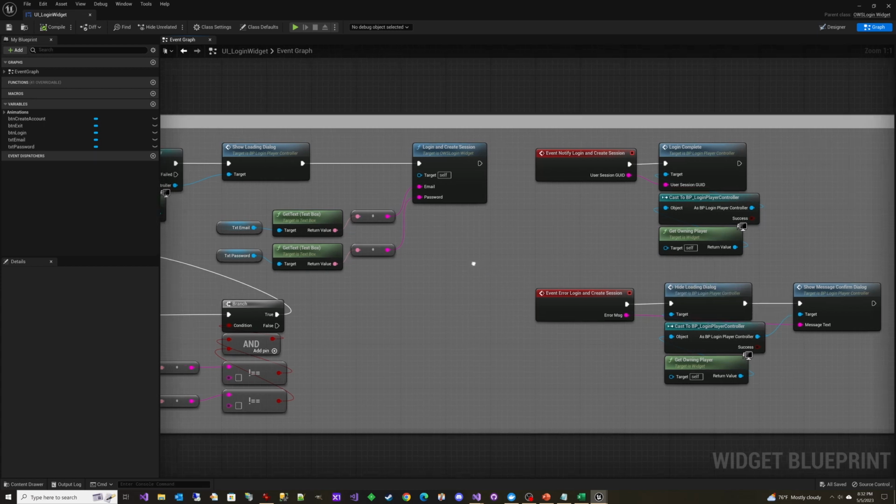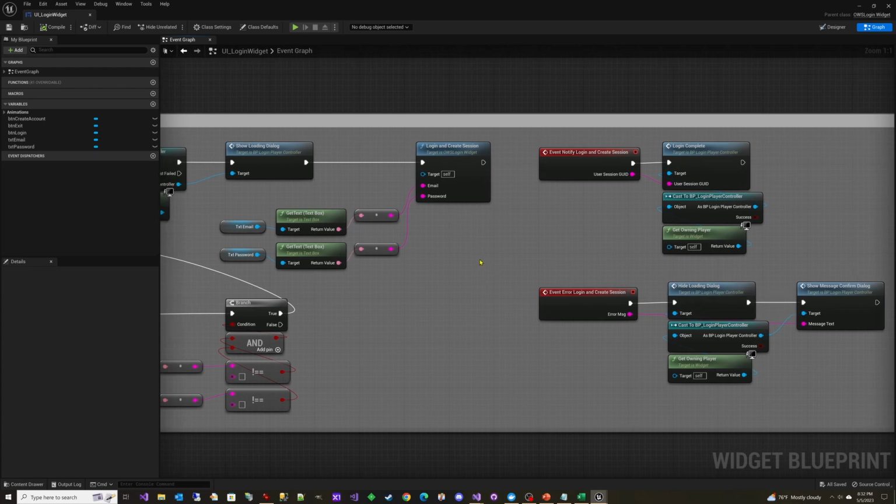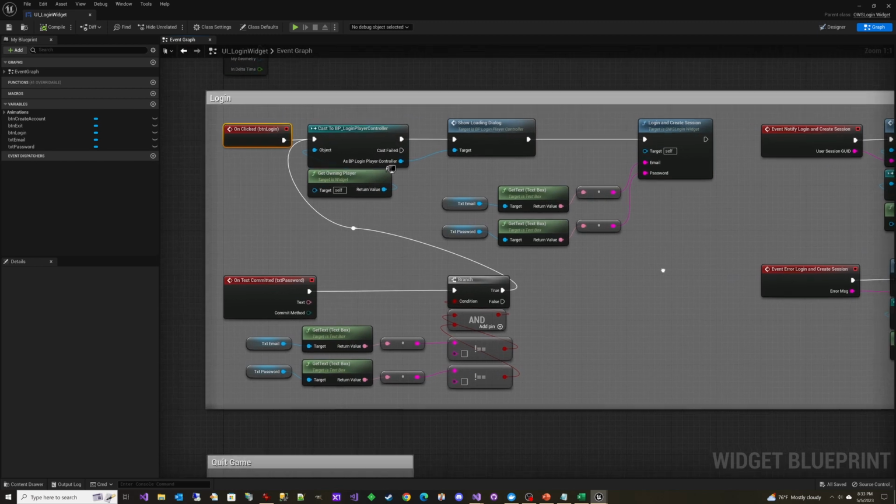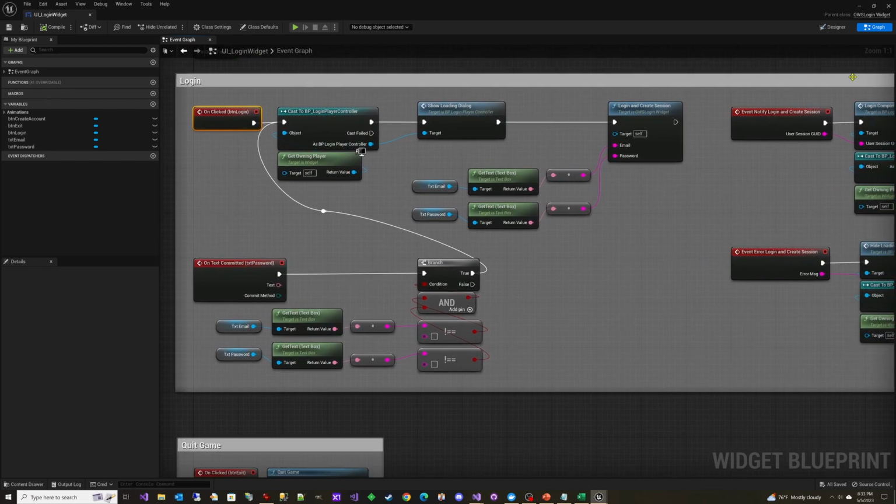So with the registration, maybe at some point we'll have some kind of spinning icon or something that lets you know that it's doing something. Here, we're actually showing a loading dialog because we're going to end up going to a different screen on success. So it's a little bit different, but just about the same. So let's step through the login process.